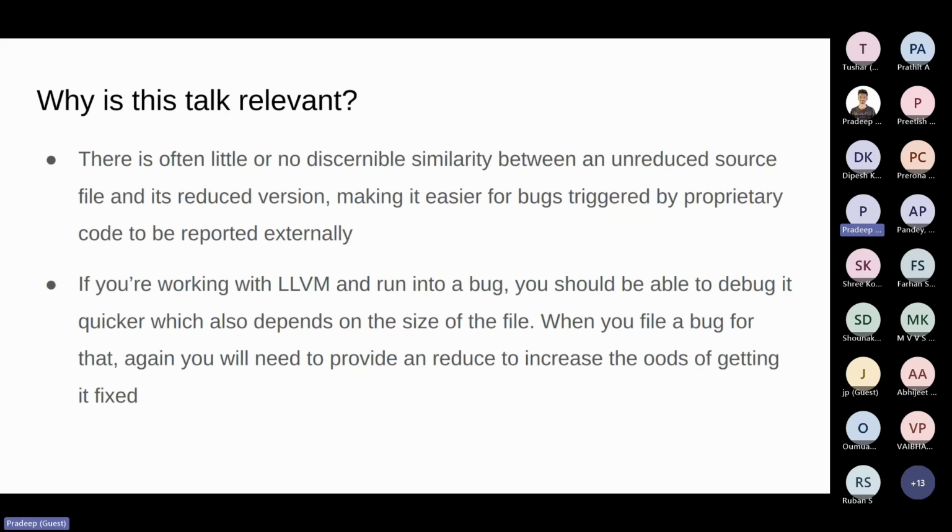And especially if you're working with LLVM and run into a bug, you should be able to debug it quicker, which also depends on the size of the file. When you file a bug for that, again, you have to produce a reduced test case to increase the odds of getting it fixed.